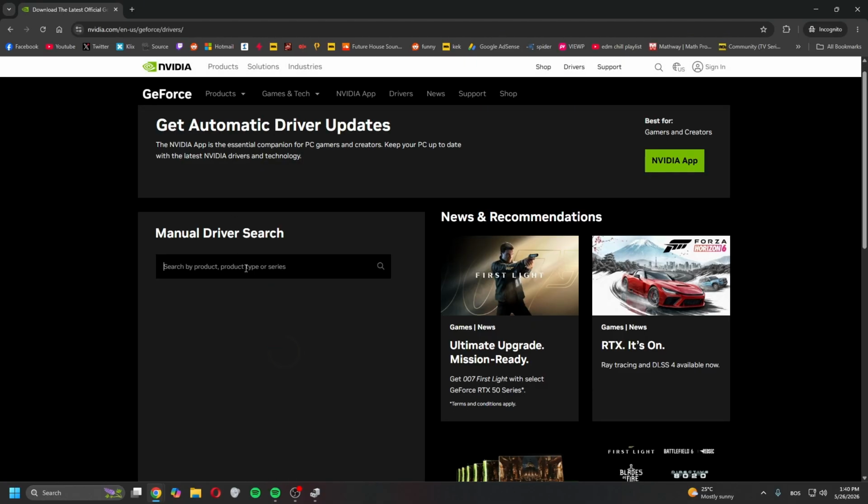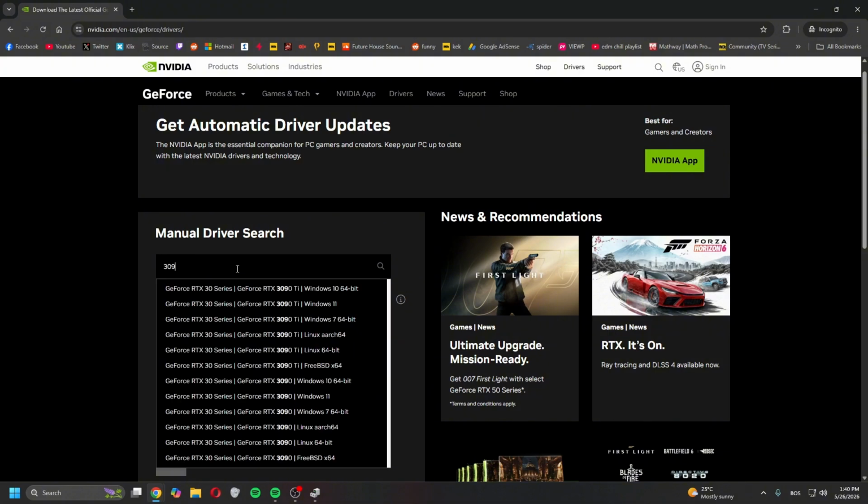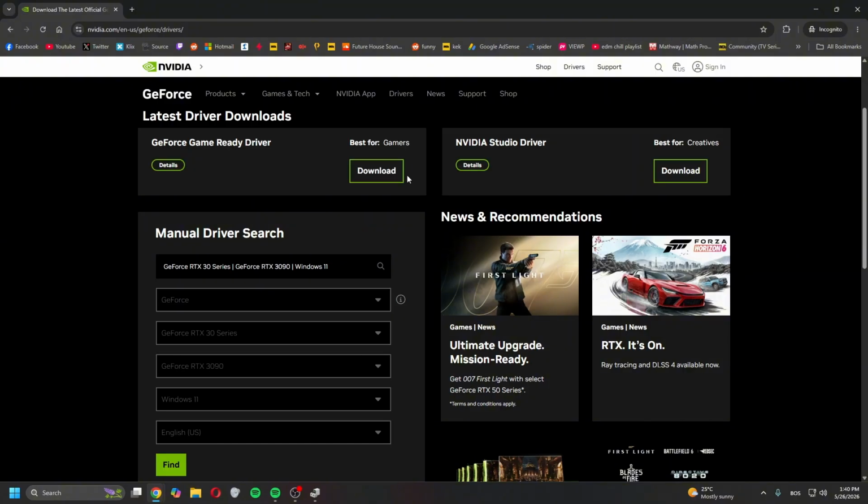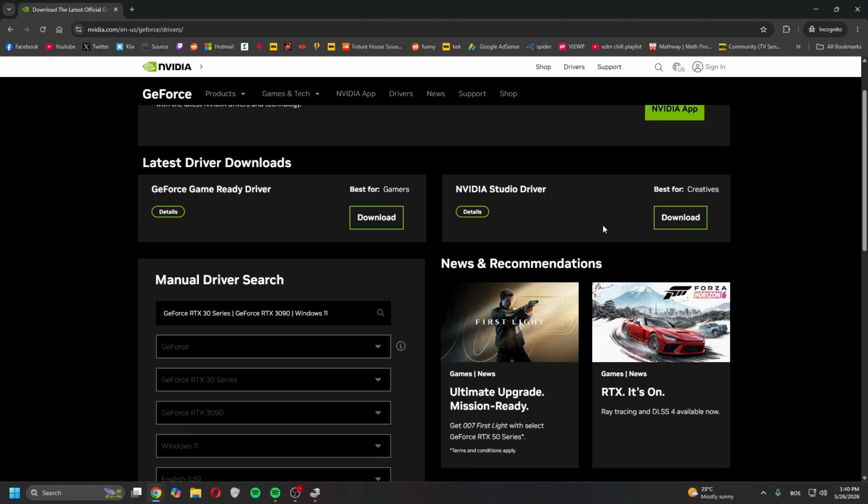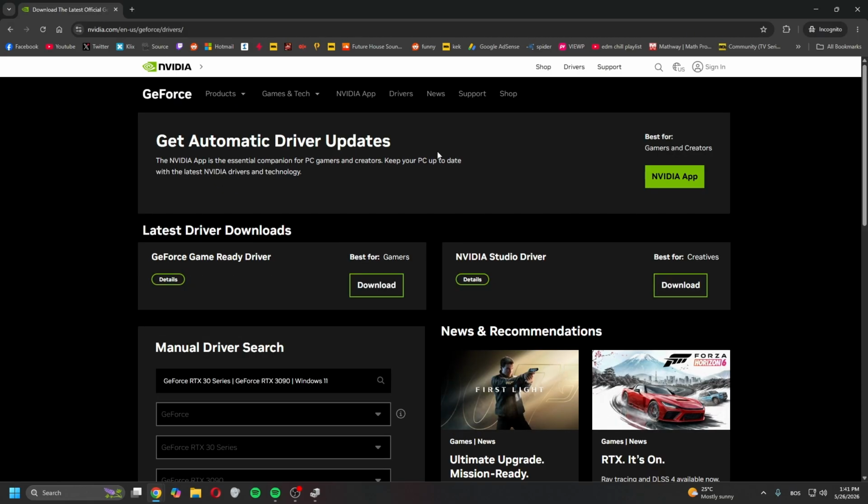And you basically click here and type in the same graphics card, or whichever version you're using or playing, and then which Windows or Linux you're using. And now it will say here game ready drivers and studio drivers. You want to download the game ready drivers. You can also get the NVIDIA app if you don't have it already.